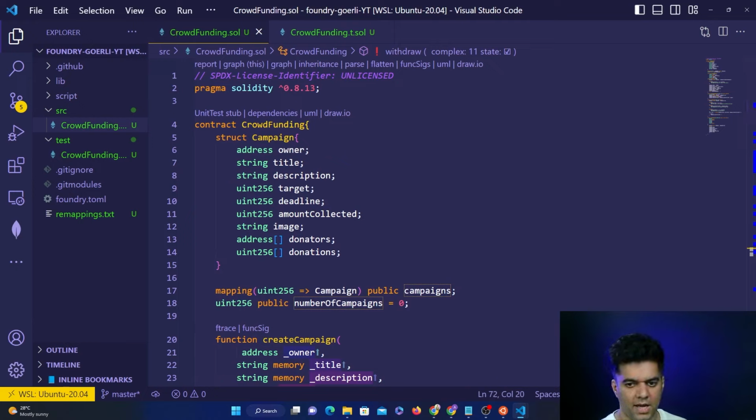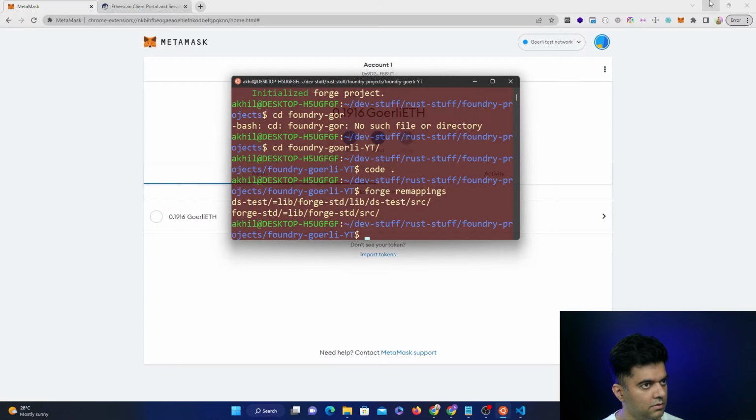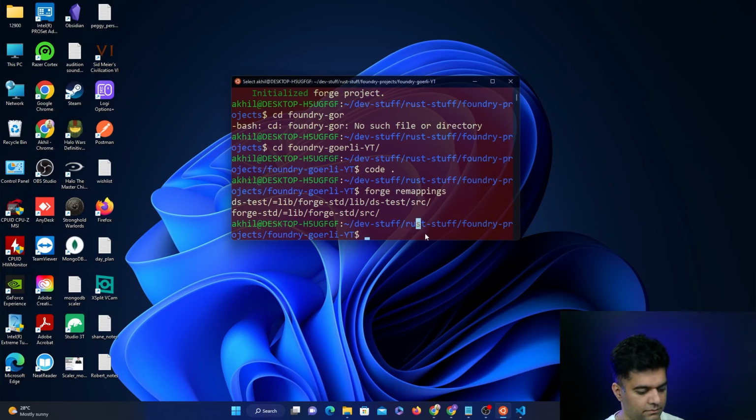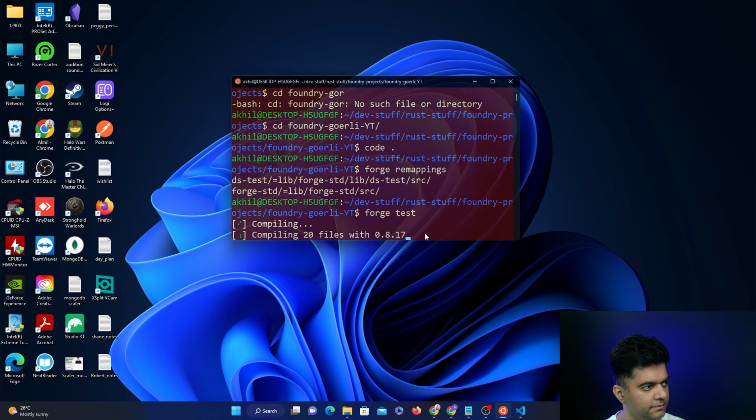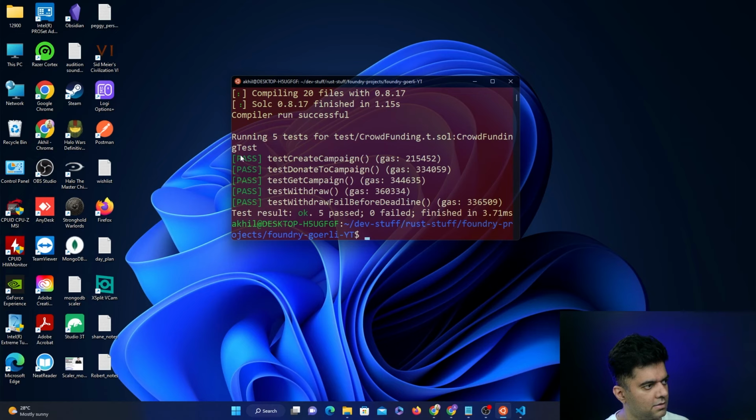And now to check if everything works all right and the test file works all right, we can test it. So we'll say here forge test. So all the test cases are passing, which is awesome. This is what we wanted.